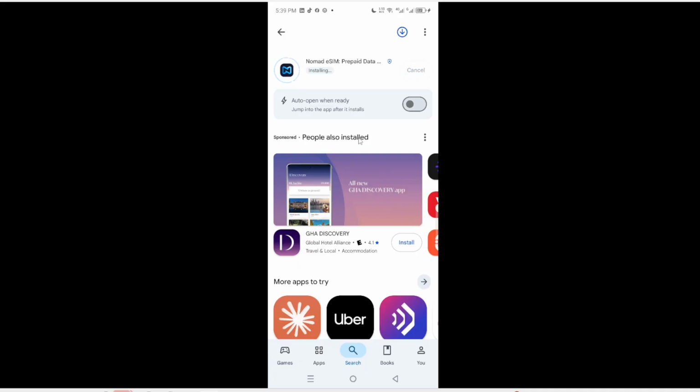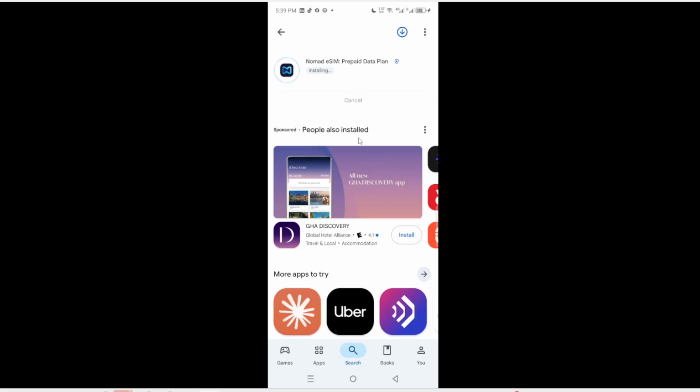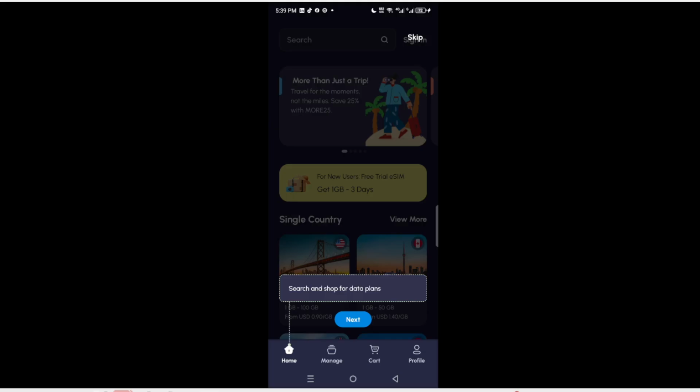Once that is done, you can find the Nomad eSIM app on your home screen or in your app drawer. Look for the app icon, which should resemble the logo you saw earlier. Tapping on the icon will launch the app, and you are now set to explore its features. This step allows you to access all the benefits of the Nomad eSIM service right from your Android device. You can feel confident that you have successfully completed the installation process.